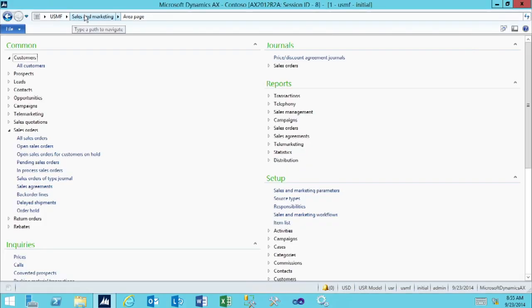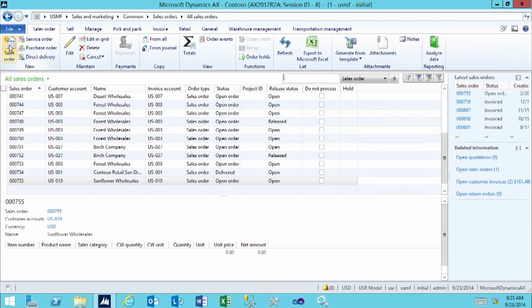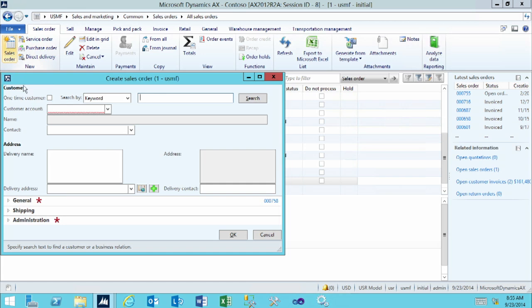I'm here in Sales and Marketing, and underneath Common, I'm going to open up the All Sales Orders form. When you create a new sales order, the Create Sales Order form will open. At the very top of the form, you will notice the search field. By default, the search by will be set to keyword. This is what enables the full text search.